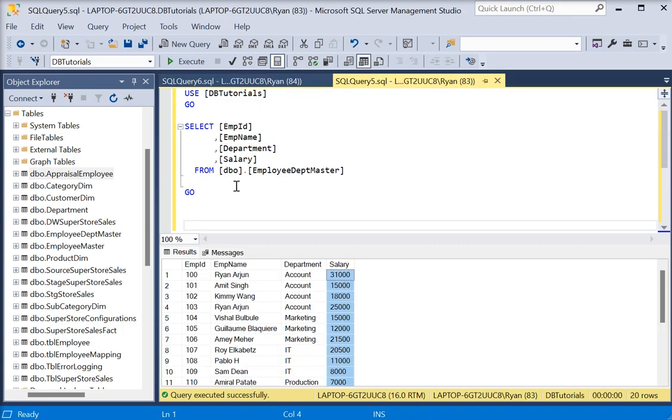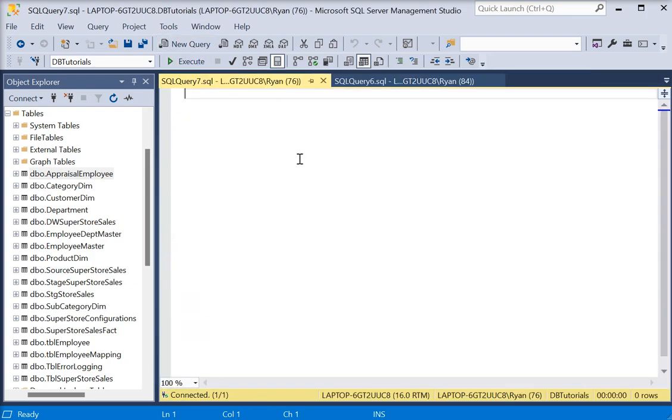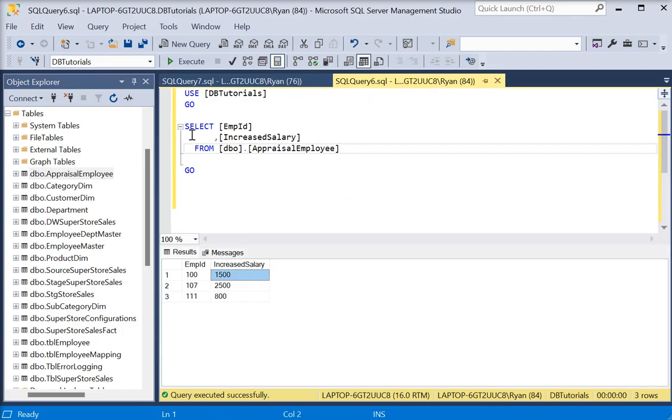Now we want to update this salary in the employee department master. So how can we do this? We can do this by using the inner join, and we are going to update this salary part. Okay, so let's create a new query window.